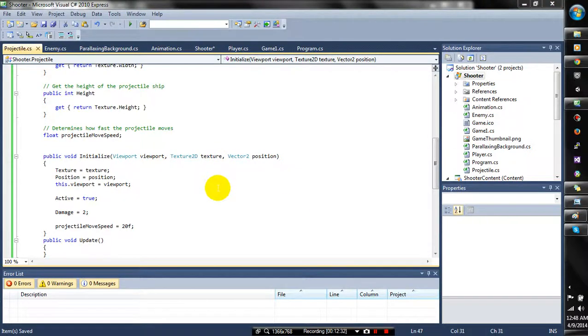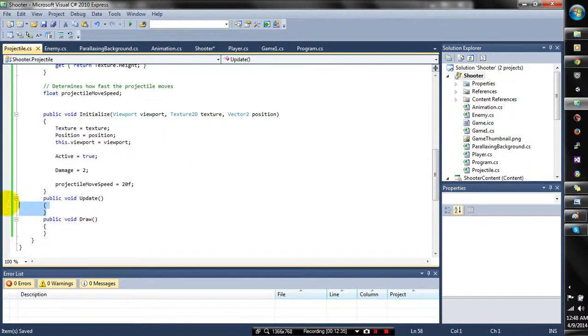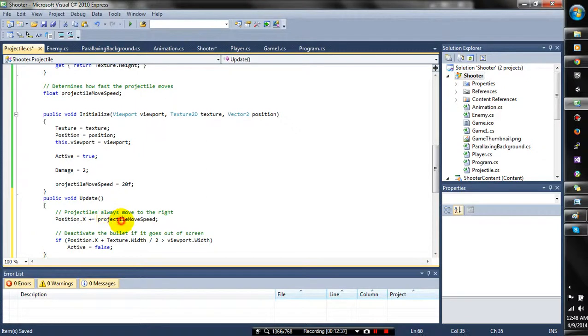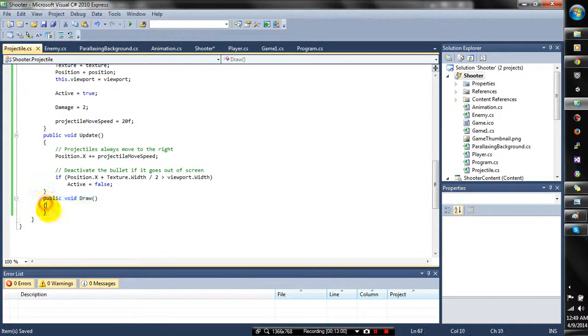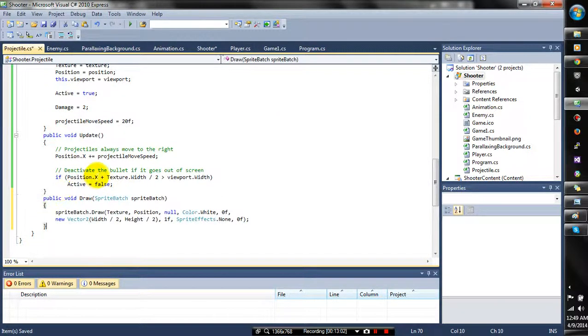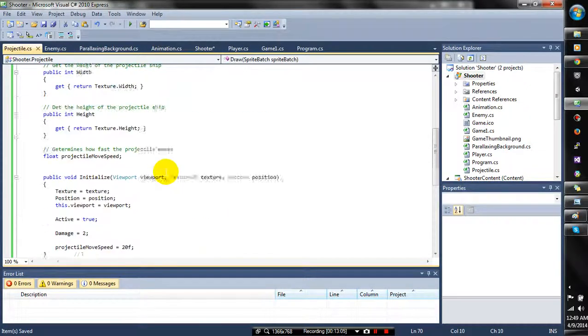Now we just stubbed in an update function down here, but we're going to replace it pretty much immediately with the ability for the projectile to move across the screen to the right. So the ship is here, it's shooting here. So, you know, bang, bang, bang, and it just kind of keeps shooting. And once it's off the screen, then we actually deactivate it down here. Now we need to have a draw method so we can actually draw the projectile. And we're done. That's basically the projectile class that we need.